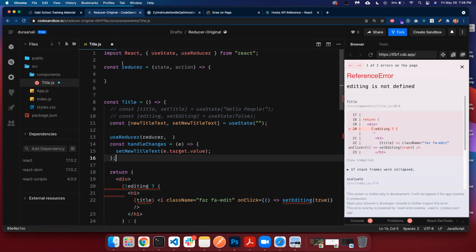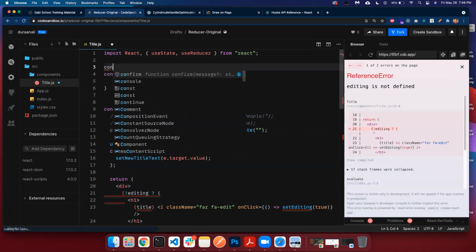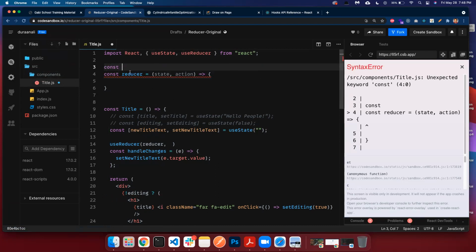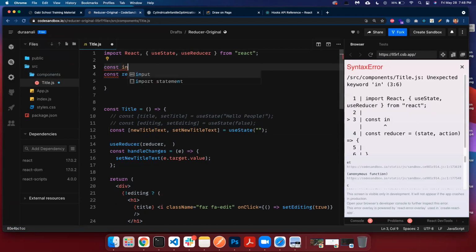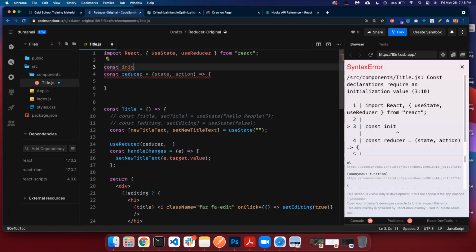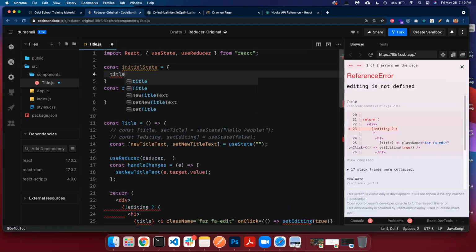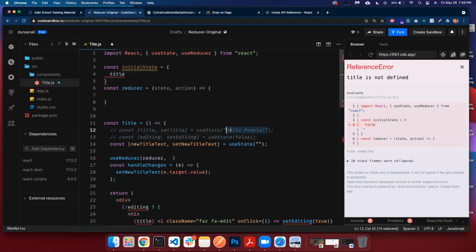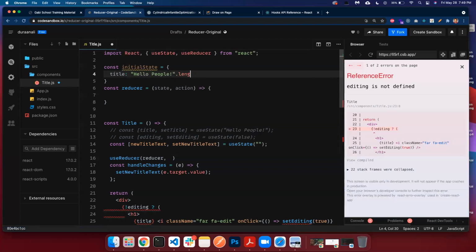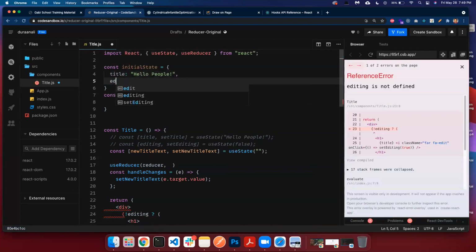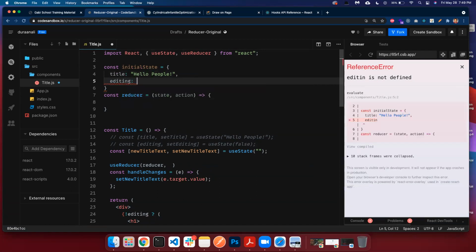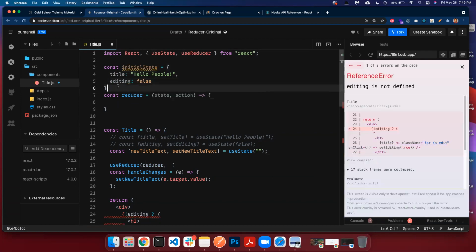So we need to create initial state. So let's actually create initial state here. We're going to say const, let's call it just initialState. This would be just an object, so it would not be a function. Initial state, this spelling is not correct. Initial state to be just an object. So this object will have the title, which had hello people. So we're just going to set that to the title, hello people. And then it had the editing, and the editing will originally be false, right? So that will be our initial state.